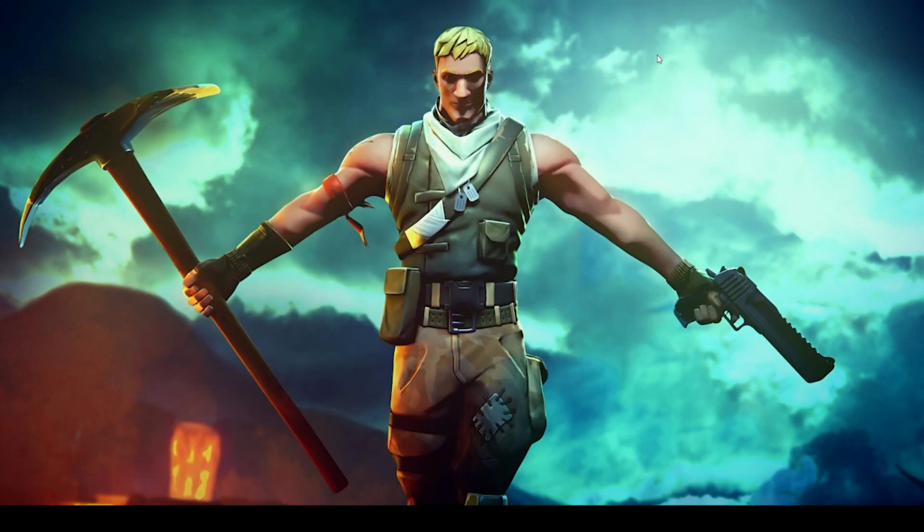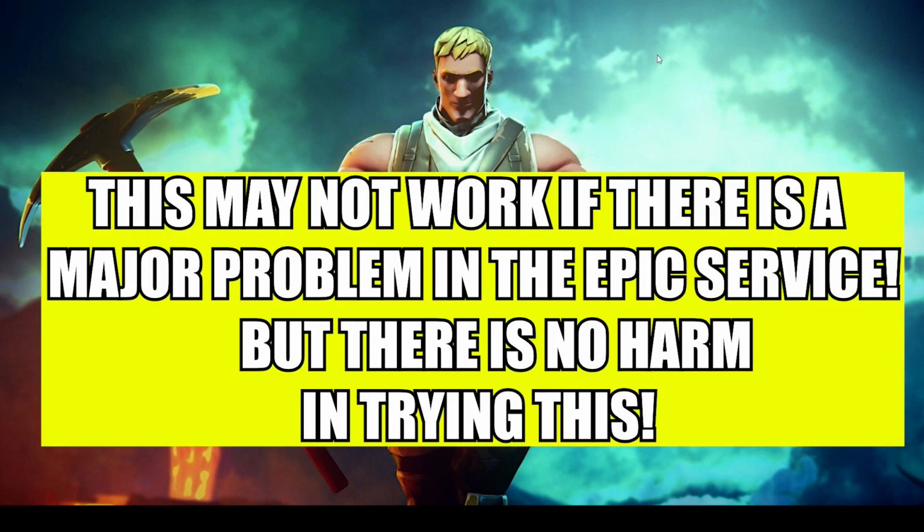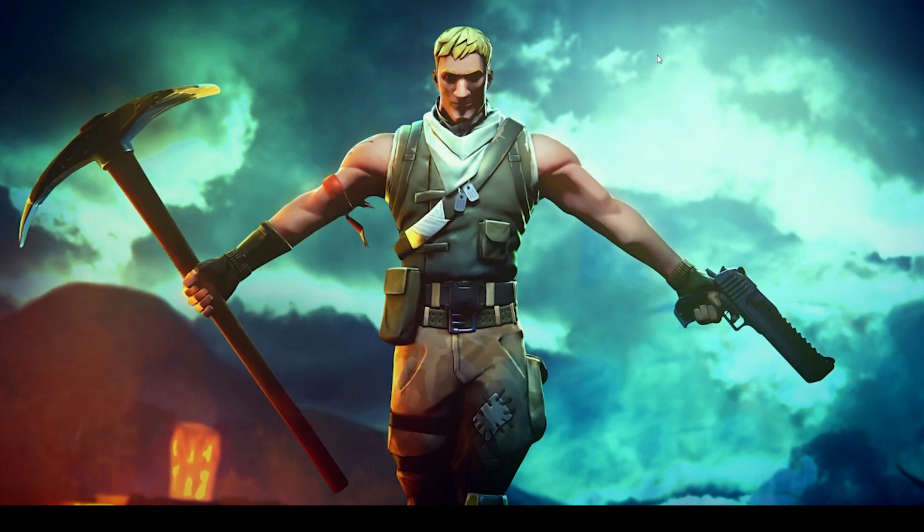So probably this is an error of the Easy AntiCheat, and I will try to show you some simple steps in order to fix this problem. Quick disclaimer here: these methods which I'm going to tell you right now may or may not fix your problem, because if the problem is on their Epic server, then probably you have to wait a little bit of time.